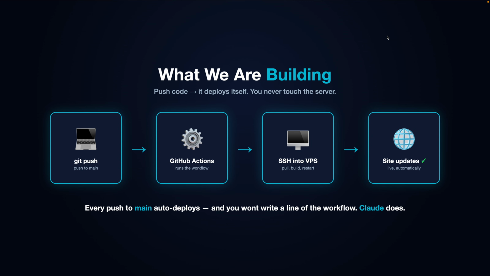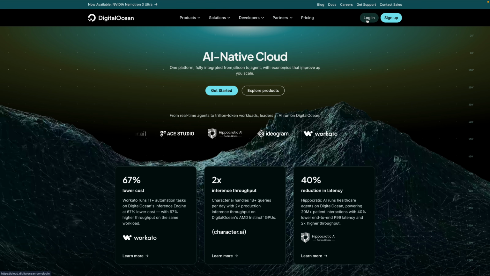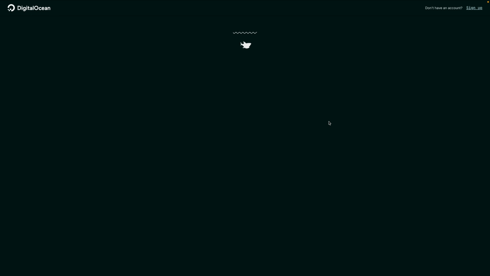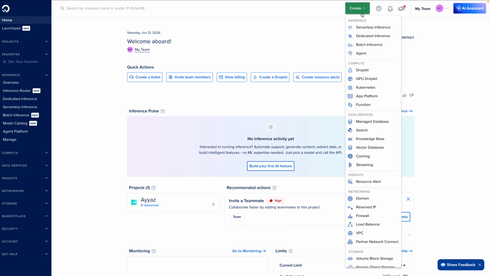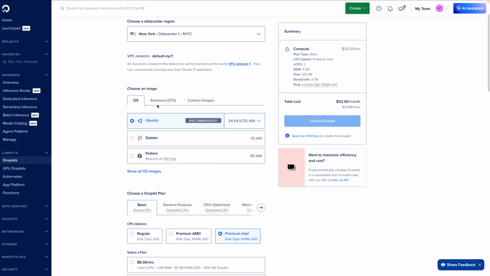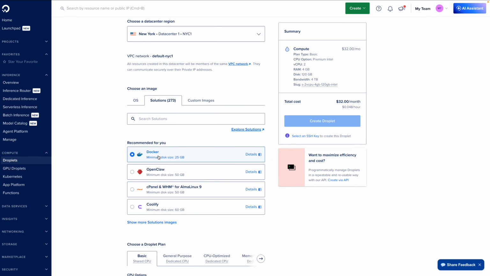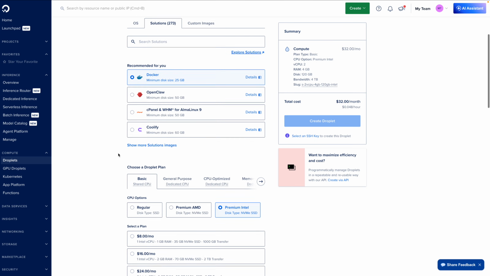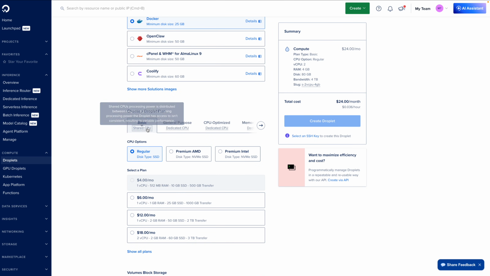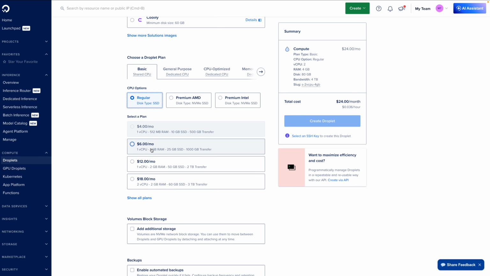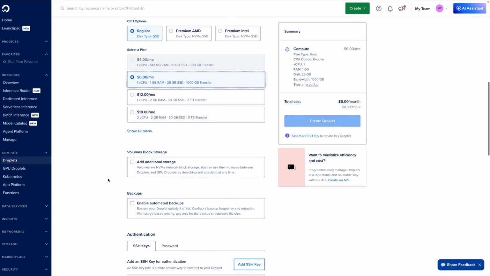So let's begin. For this, I will be using DigitalOcean to create my VPS servers. So let me log in first. Alright, I'm logged in. So now let's quickly create a droplet and I will select the Docker version, so that Docker is pre-installed by default and we don't have to install Docker manually. And here I will select basic, regular, and $6 per month is more than enough.